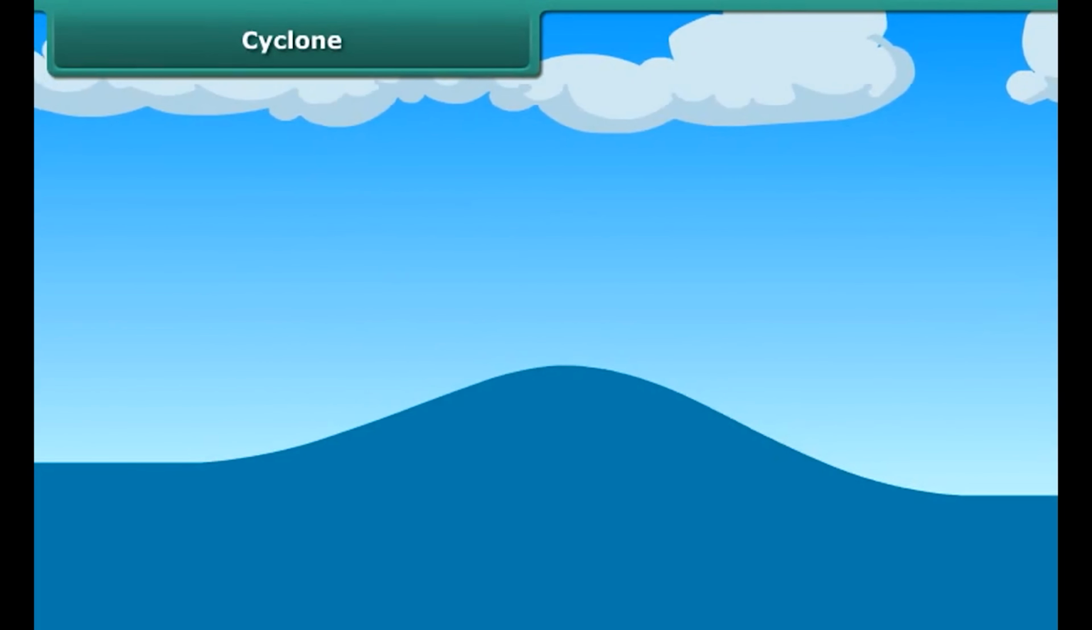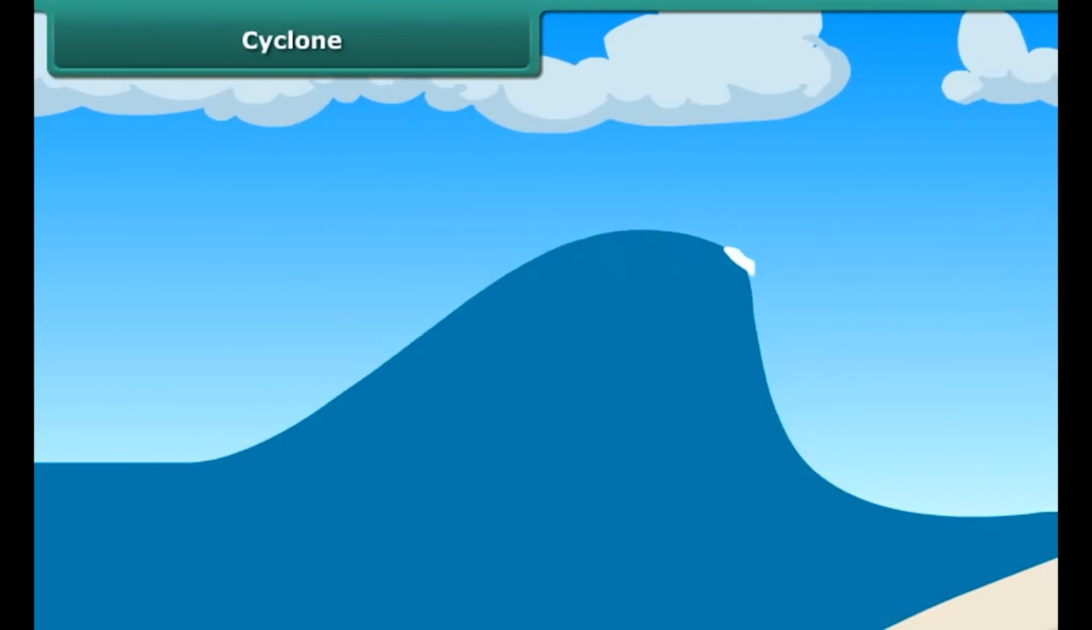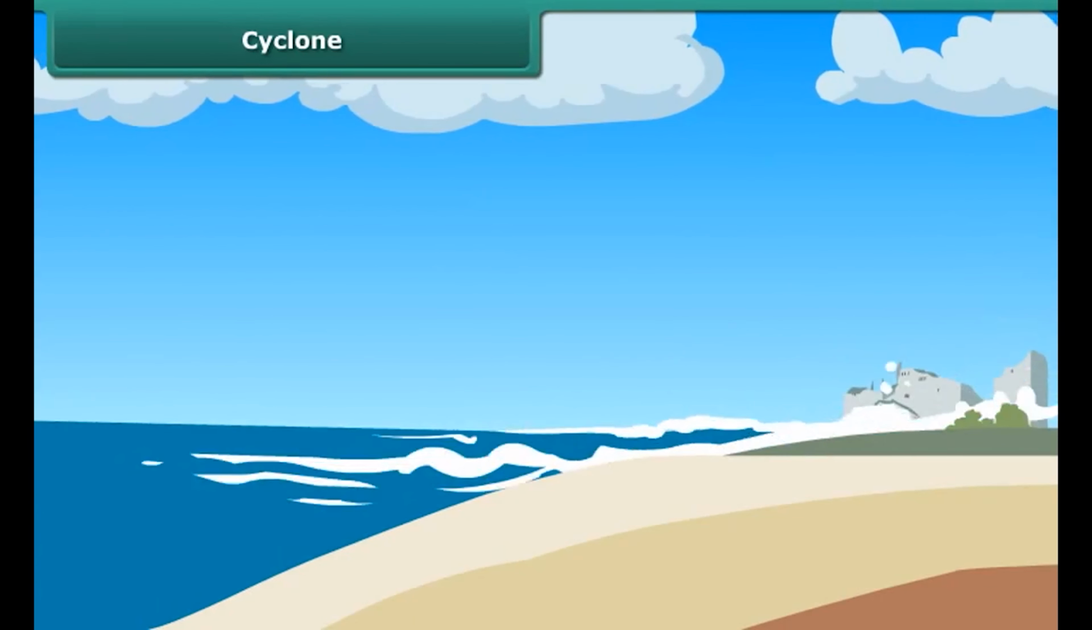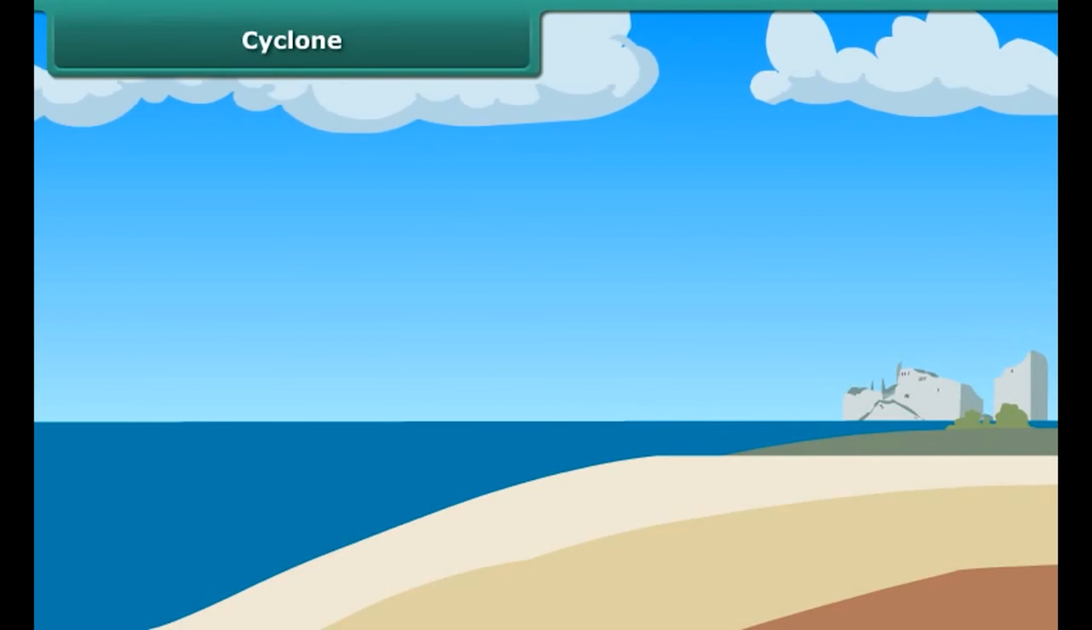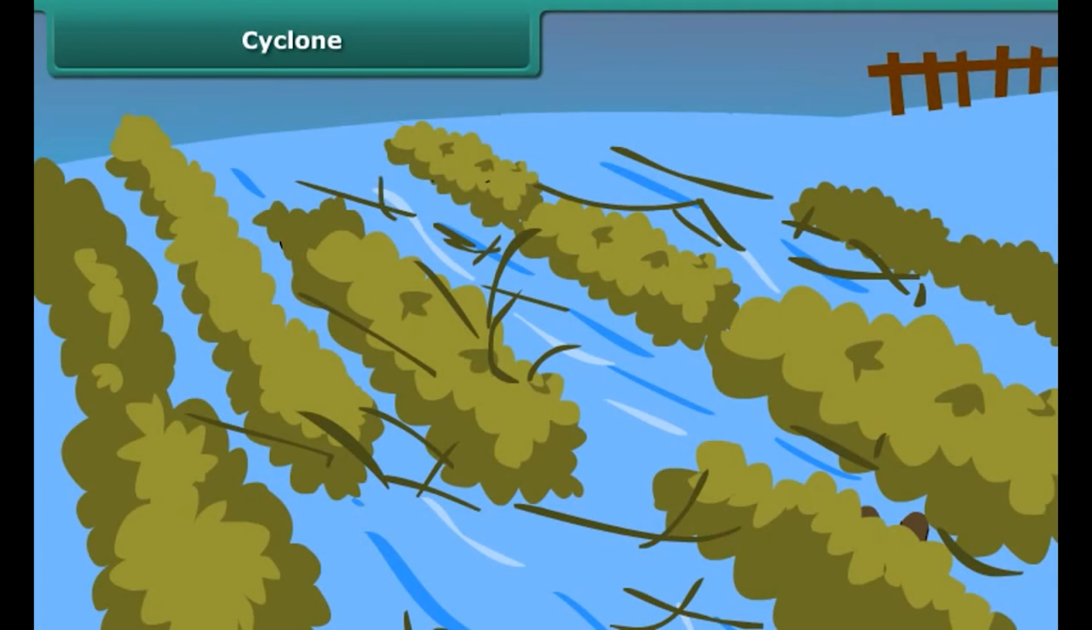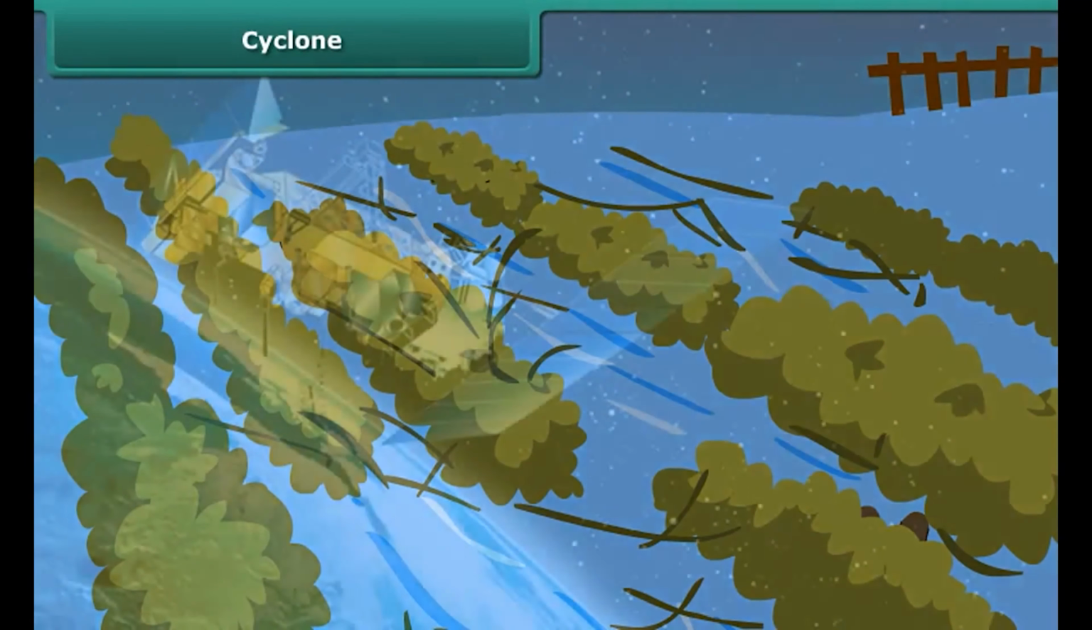As a result, the seawater enters the low-lying coastal areas, causing loss of life and property. It also causes heavy floods. As a result, the fertility of the soil can also be reduced. Now it has become possible to monitor cyclones with the help of satellites and radars.